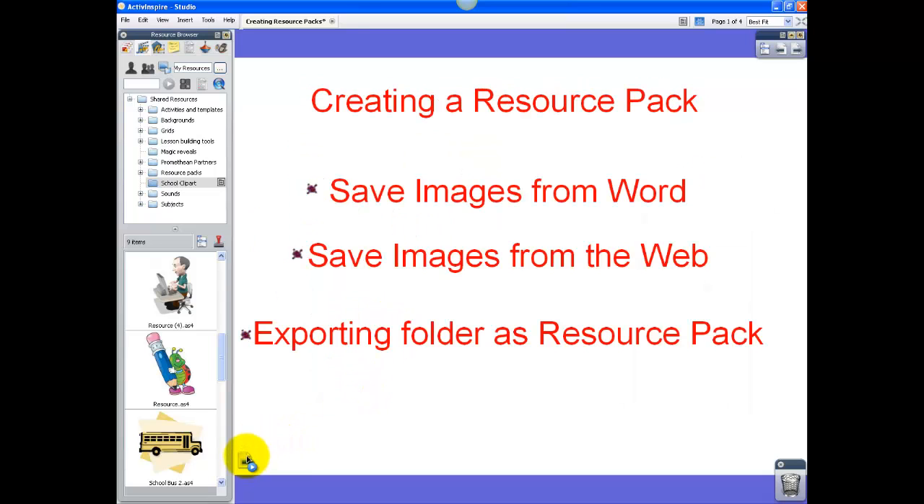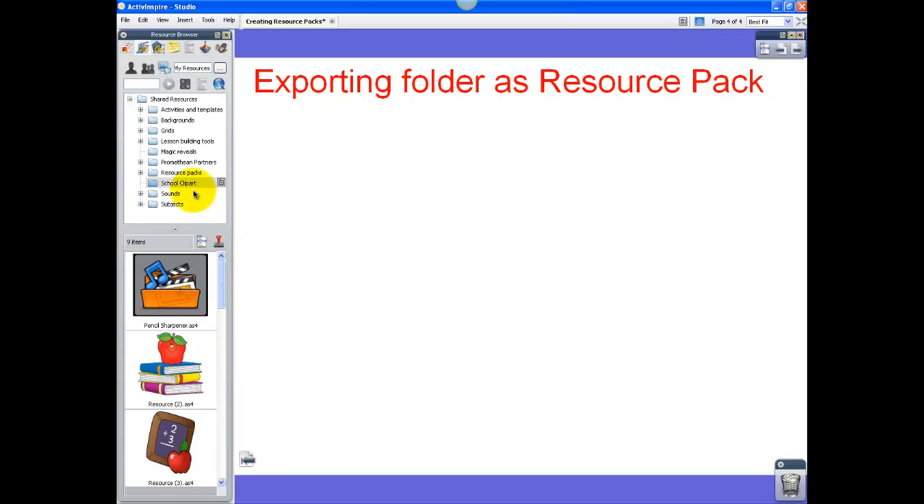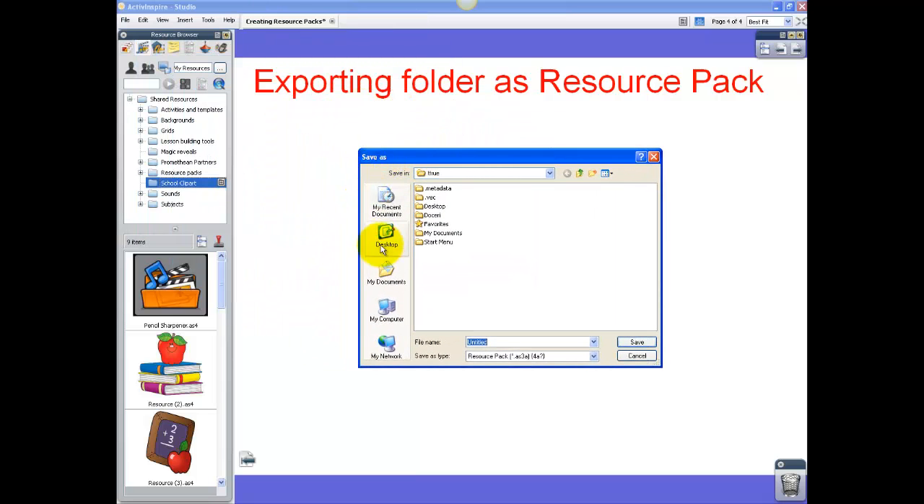Okay, the last part is exporting the folder as a resource pack. So what you need to do is we need to select the folder that we have full of school clip art. You can see here from Microsoft Word and from the internet. You right click on the folder name, click on Export to Resource Pack. It gives you the Save As dialog box. You decide where you want to save it. I'm going to save it to the desktop. I'm going to also give it a name and click Save.